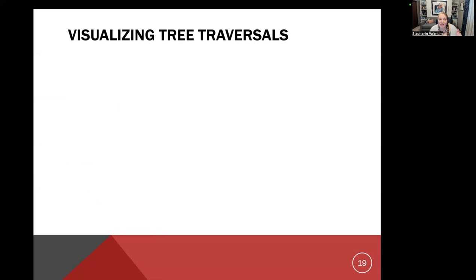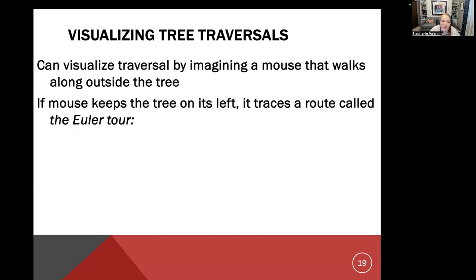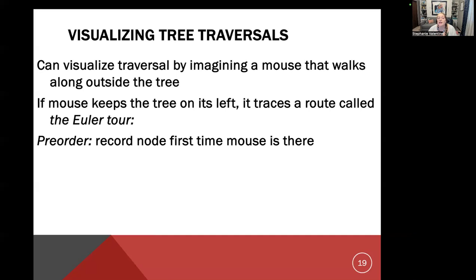When you visualize a tree traversal, the word walk is really helpful. You can imagine a little mouse walking around the outside of the tree, and during that walk, it's visiting each node at a specific time. If the mouse always keeps the tree on its left, this route is called a Euler tour. The mouse turns around and goes up and down, but it's always keeping the tree on its left. So it's sort of like tracing it all the way around.